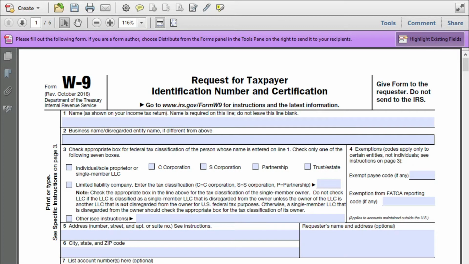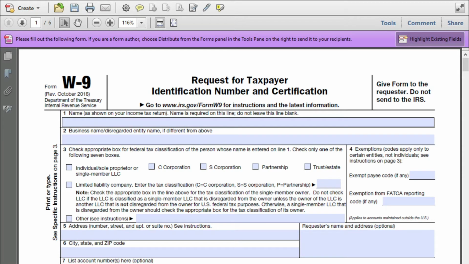Then the business name is, if you have a DBA, you can put it there. Or if you have a business name, you can put the business name right there. But usually if you put the business name here, you don't have to put the business name here again, as it states if it's different from above. So if you've already placed the name here, no need to put the name here. So that's number 1. That's number 2.